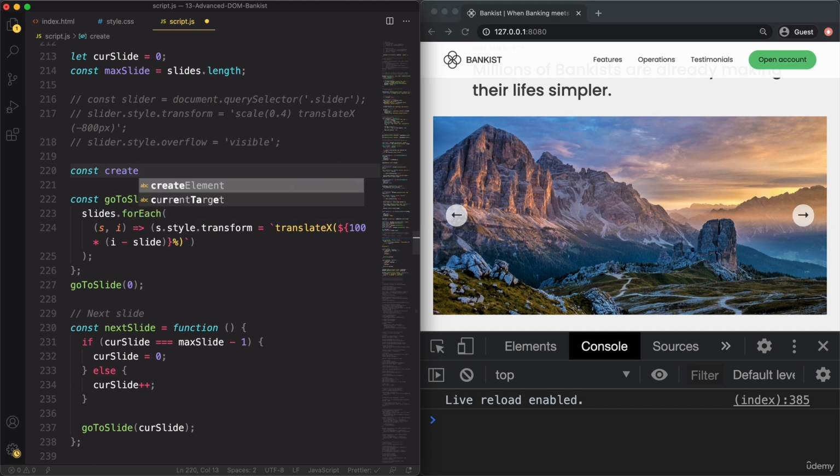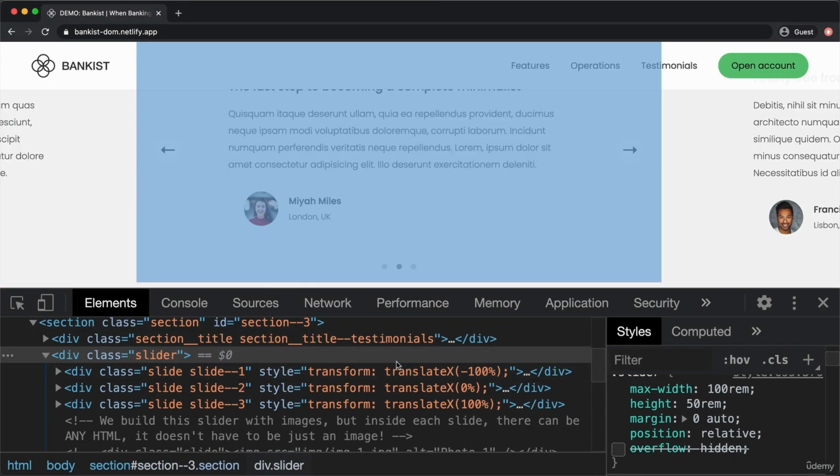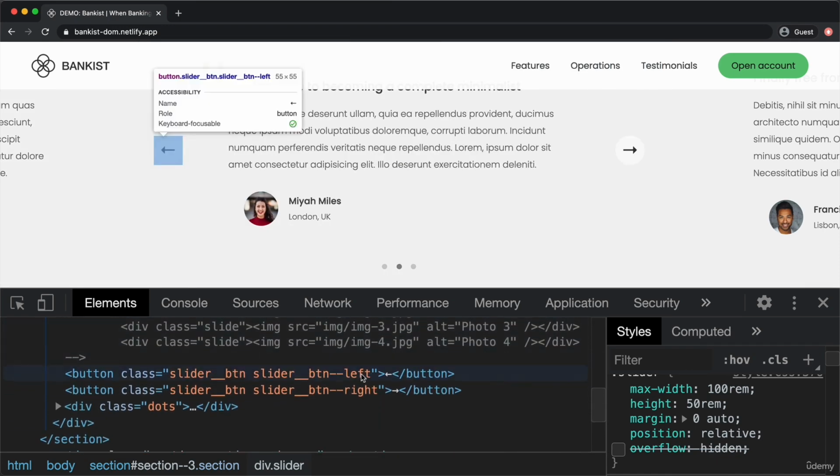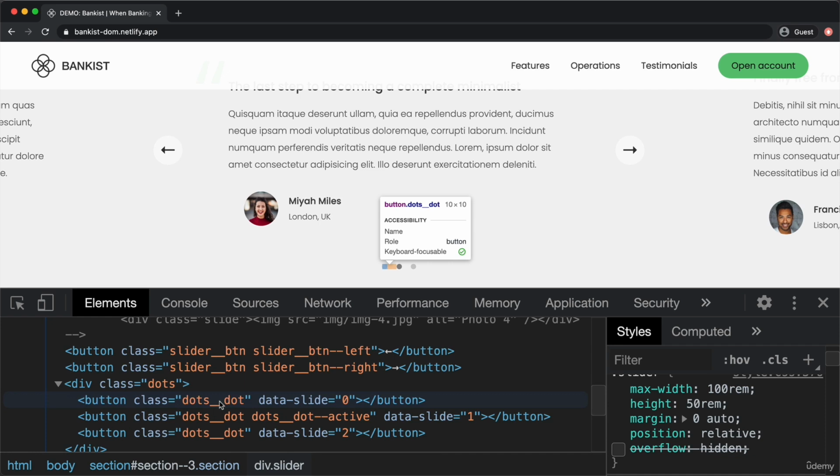So I'm going to create a new function here. So basically, I'm nicely organizing the entire code of the slider here into different functions. And so that's a good pattern to get used to, all right? So just so you see what these dots will actually look like. Each dot is going to be one element with the class of dots dot. And then it will have this data attribute of slide with the number of the slide that clicking the button will go to. All right.